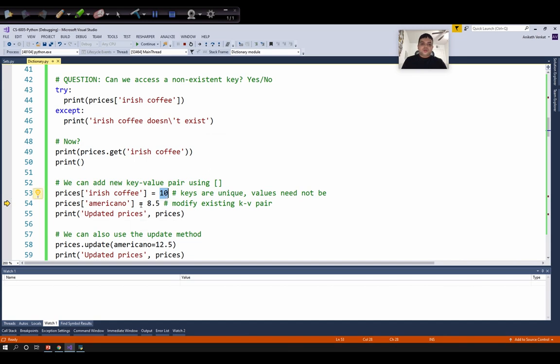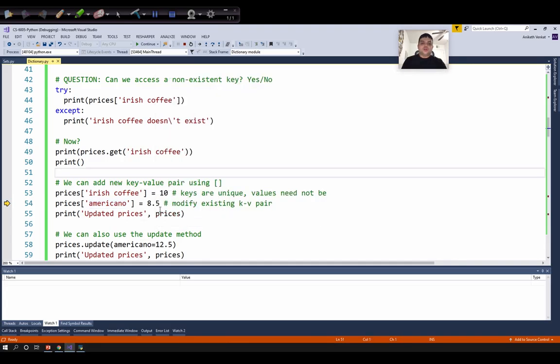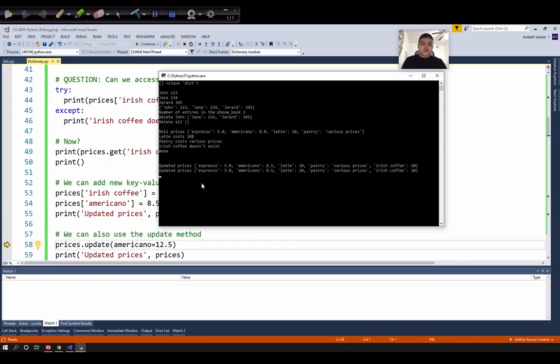The next line simply shows you what happens when an existing key is modified. Americano is already part of our prices dictionary. So when I write this statement, the current value, which is 8.0, corresponding to the key Americano, should be modified and the new value will be 8.5. Now when we print the prices dictionary after updating it, notice there is an additional key value pair, Irish coffee and its corresponding value, and Americano's price is now changed from 8.0 to 8.5.